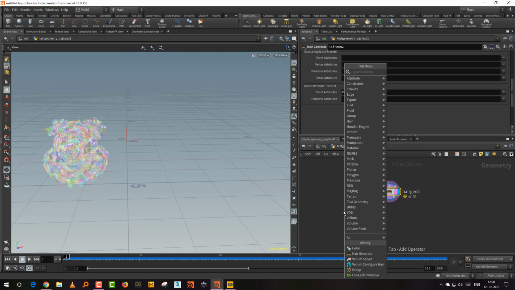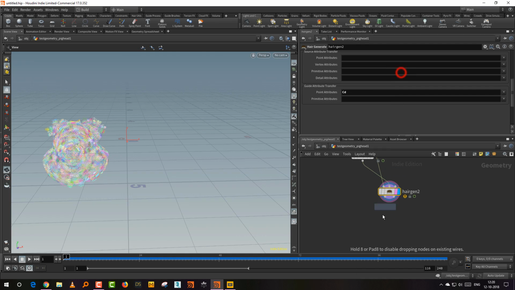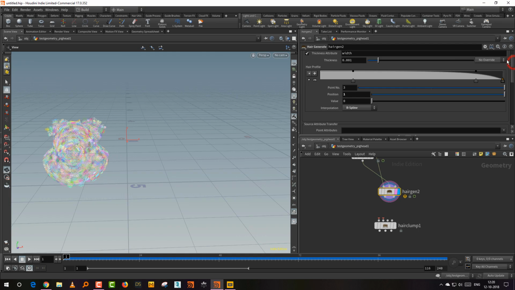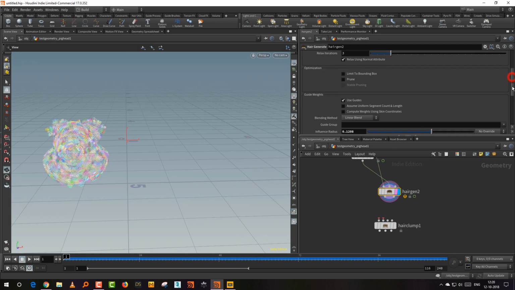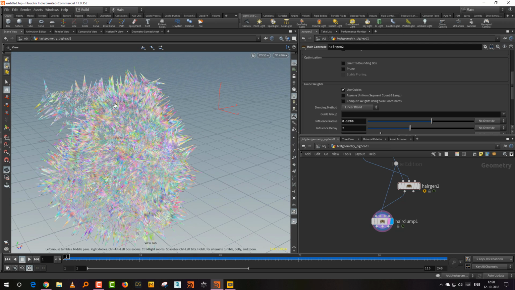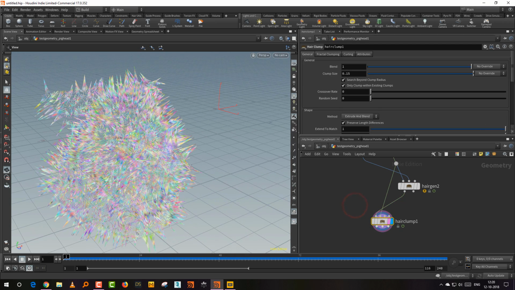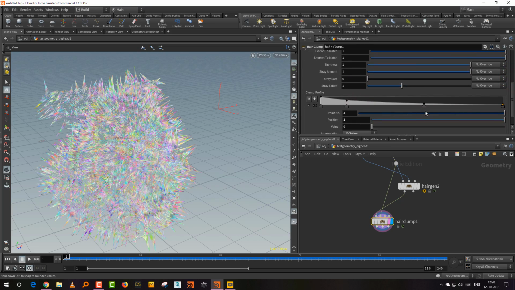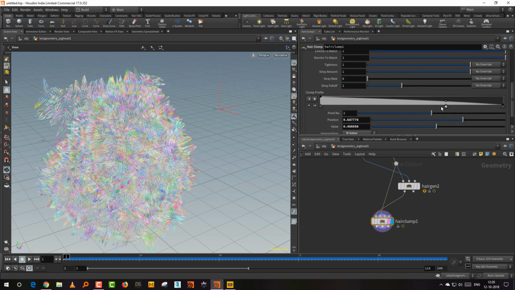And then if you want, we can take a clump node. So let's take a hair clump. Let's just see what this is set at. So again, you'll need the guides and you'll need the skin. If they're looking a little weird like that, you need to set the clump mode to linear blend. Extrude and blend looks a little bit weirder. And then I can make it slightly thicker. There you go.